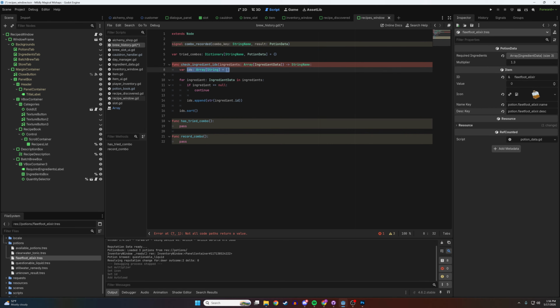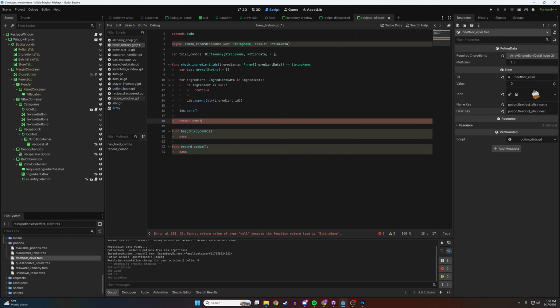But our variable IDs array is a string. Is it going to be able to sort a string? I don't know. Okay. Return string name. Join IDs. I'm also not really sure what this does. So return the string name. Join.